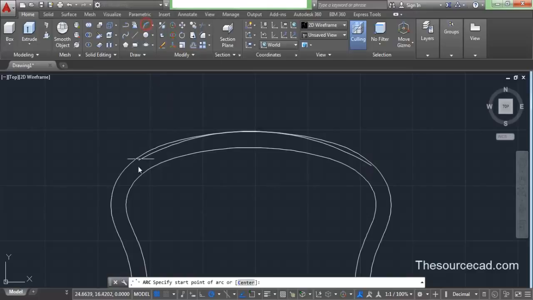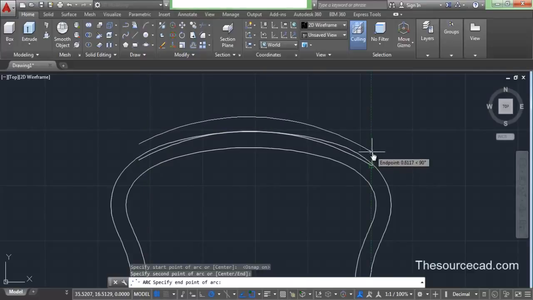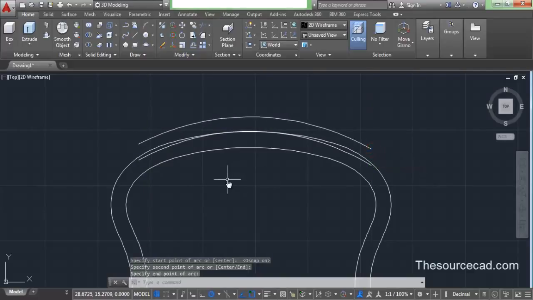And now go to arc again, and now we need to turn it on and track this point and make one more arc. So start from this point and make one more arc which is similar to this. Okay, so here we have another arc. Now we'll join both these endpoints using a line.